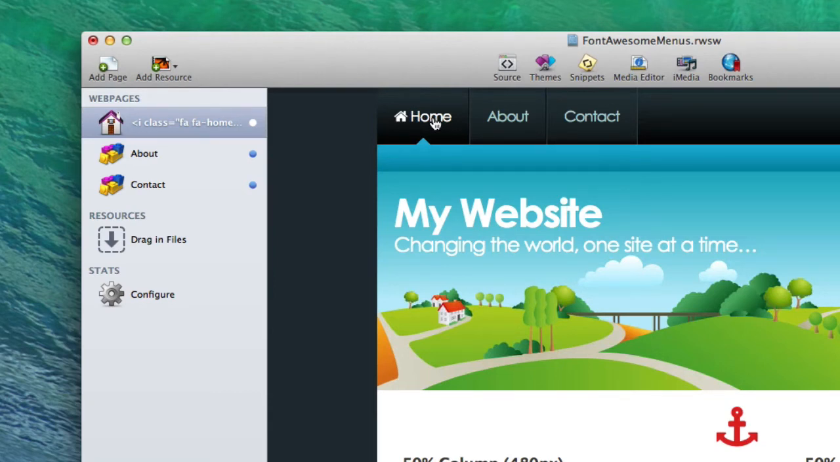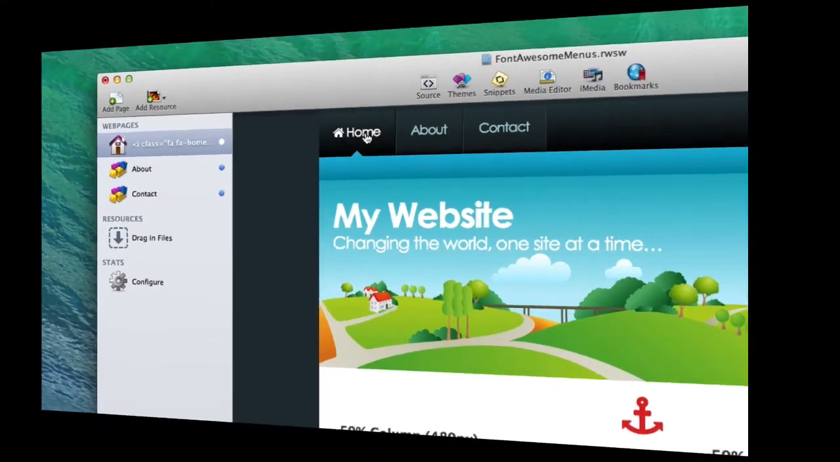So as you see, this is really powerful. You can use these Font Awesome snippets everywhere inside your RapidWeaver project. You can use them in your footer, in your sidebar, in your content, in your navigation, wherever you see fit. It's very easy to do and very powerful.